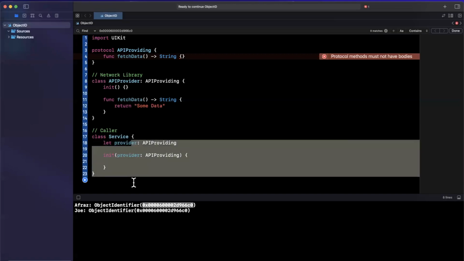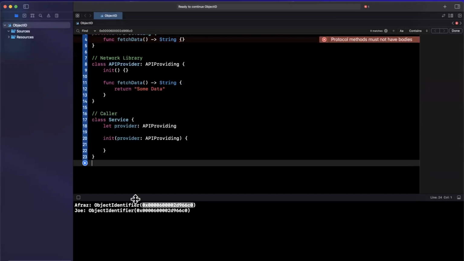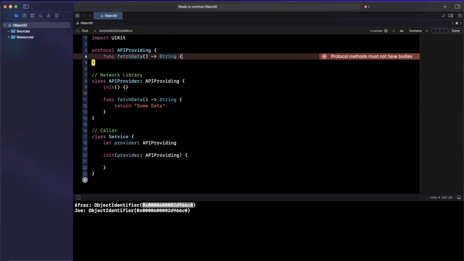So this class doesn't know, and it doesn't frankly care, what instance is passing in the functionality here. All it cares about is that there is an instance passing in this functionality. And I've got to get rid of these curlies here as well.